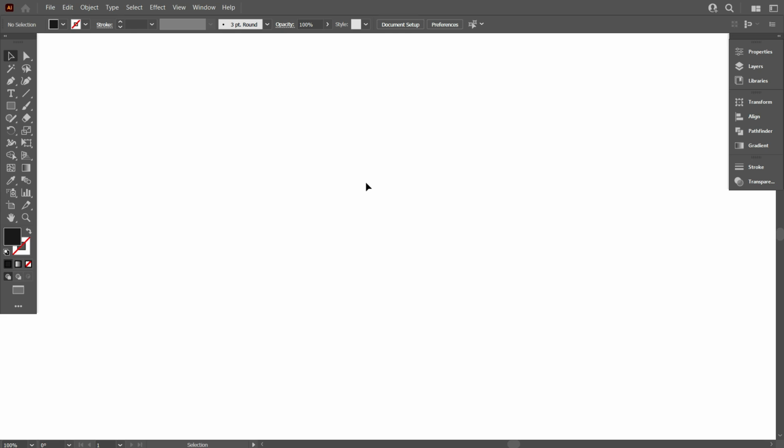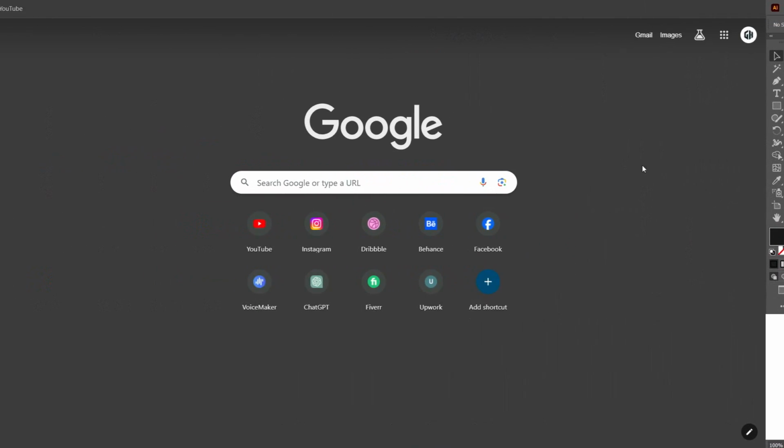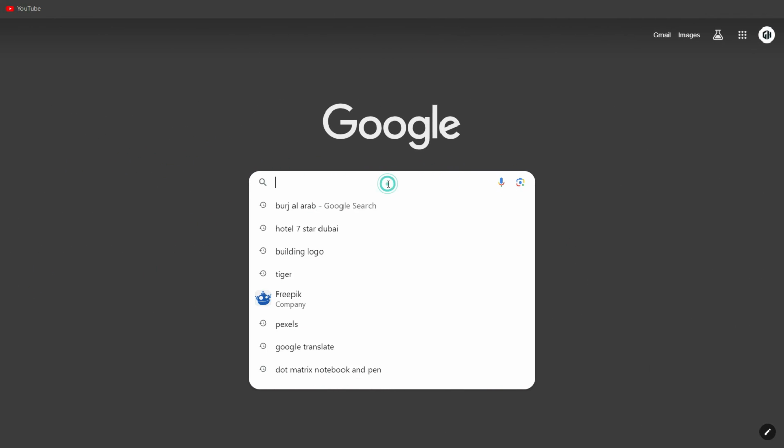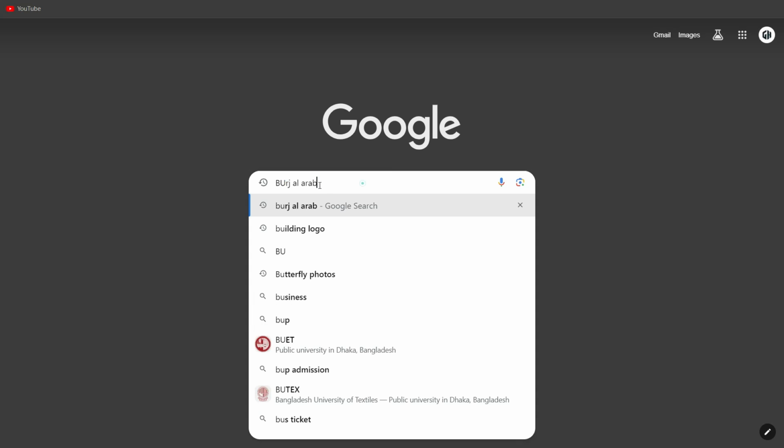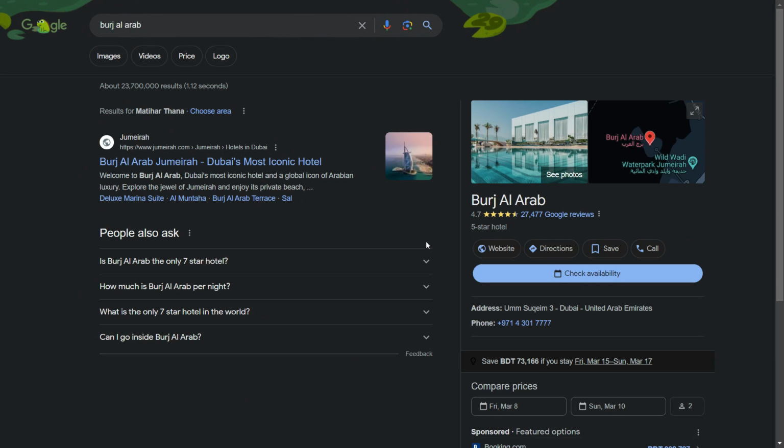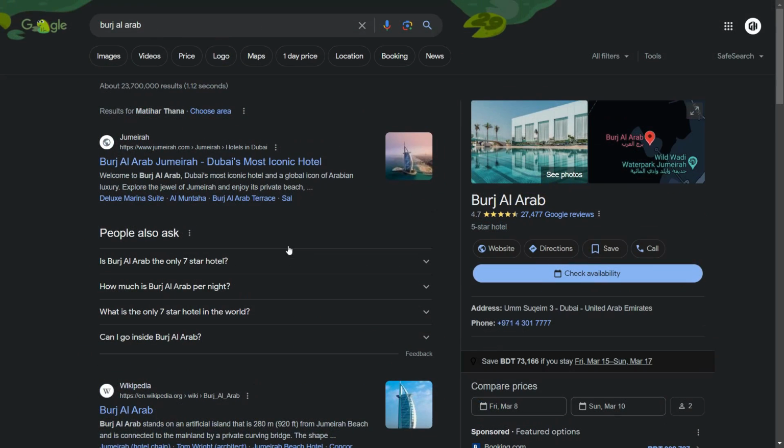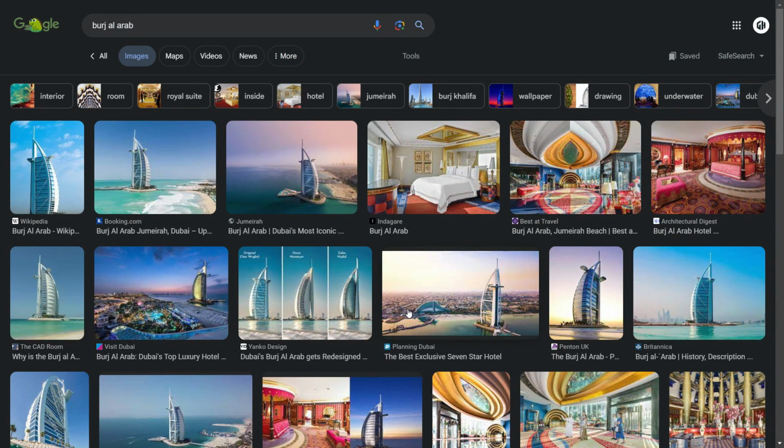First of all, I need an image on which I'm going to design. So I will download the image from Google. Open Google and search Burj Al Arab. I have searched this because I'm going to design on Burj Al Arab. You can search another name or another shape that you like. From here, I click on Images, and I select the best images for my design.